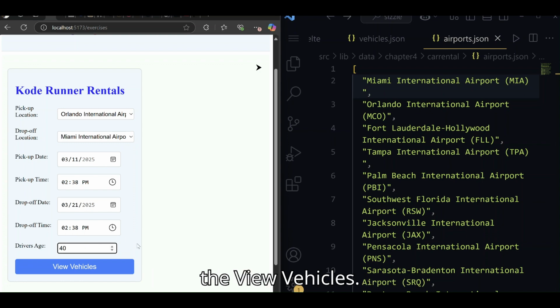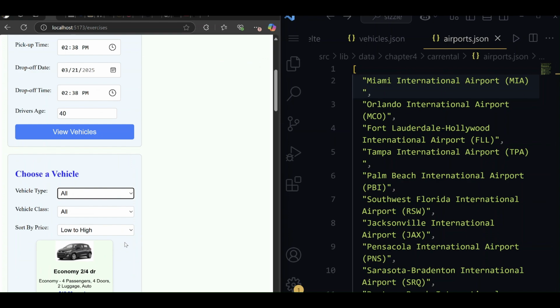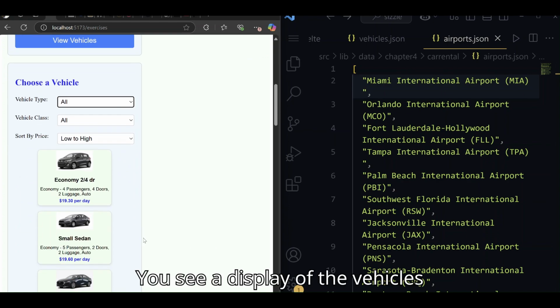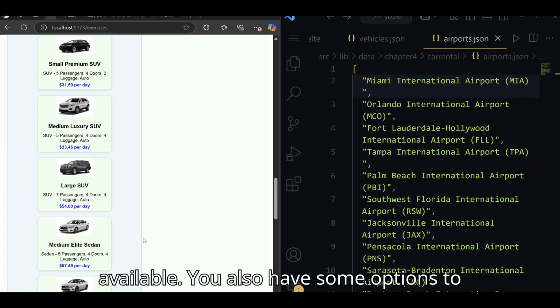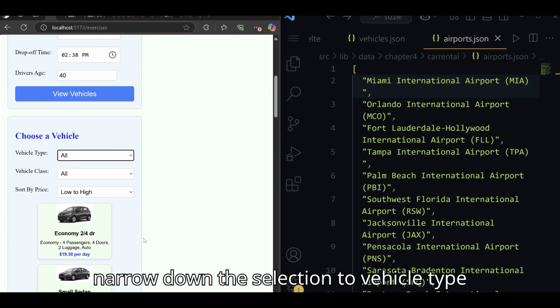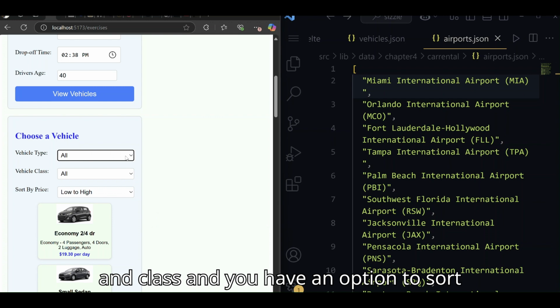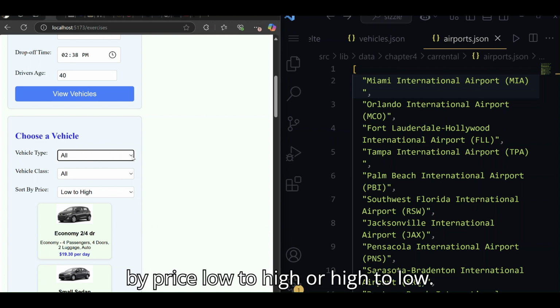I now click View Vehicles. You see a display of the vehicles available. You also have some options to narrow down the selection by vehicle type and class. And you have an option to sort by price, low to high or high to low.